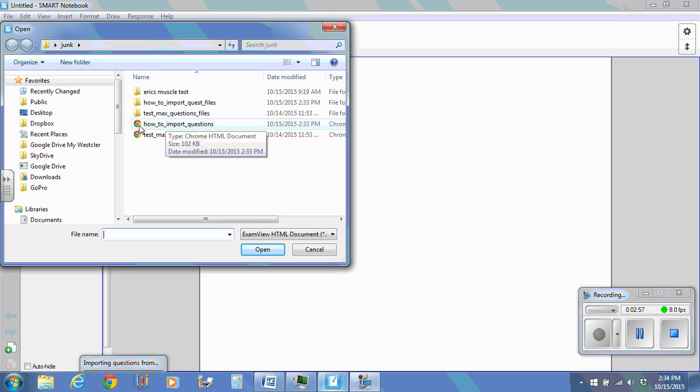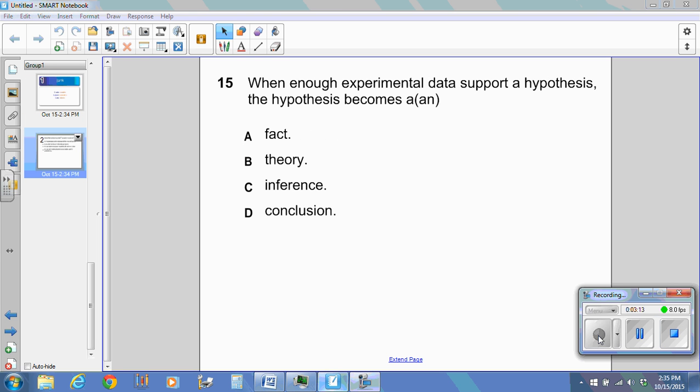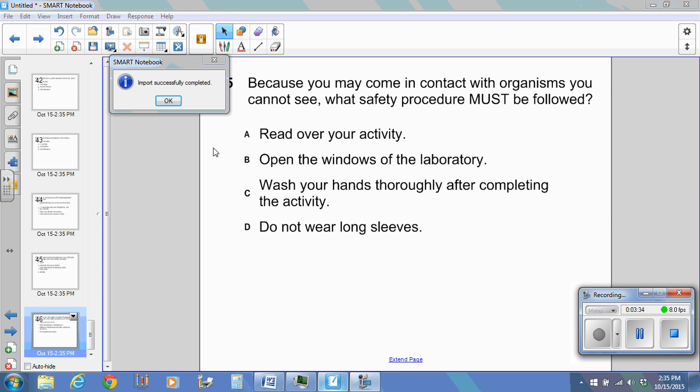Notice it has the Google icon for Google Chrome. That's because it's HTML, which is a web format. I'm going to click on that, and then I'm going to click open. It'll take a couple of minutes, but it'll import all the questions. All right, and then once it starts importing the questions, you should get a dialog box that says import complete. So import successfully completed. Click OK.